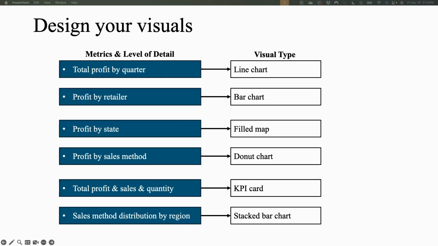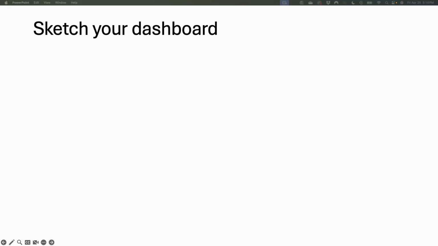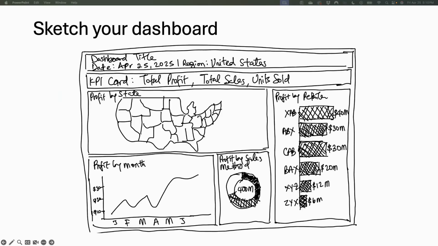Now, the next thing we would do after you know what type of visual you should use to show these metrics is to create a sketch. So using the Notability app, I've been able to come up with just a sketch of how I want this dashboard to look like. It gives me an idea of how to place things on the dashboard. My dashboard may turn out not to look like this sketch, but at least I know that I have a sketch.